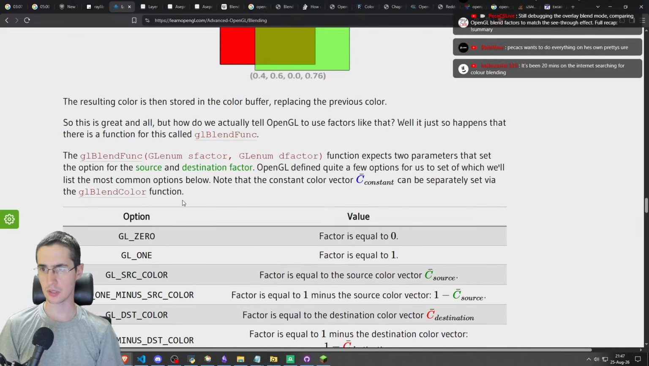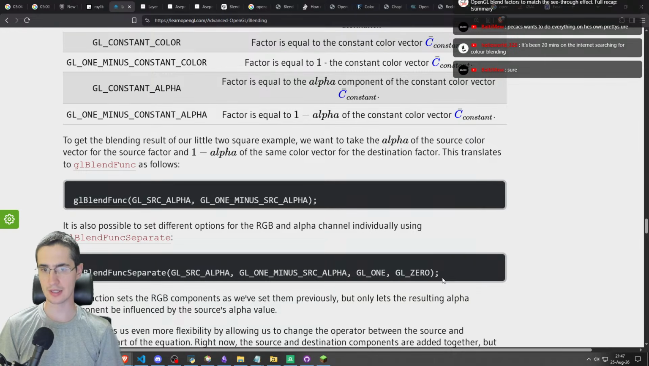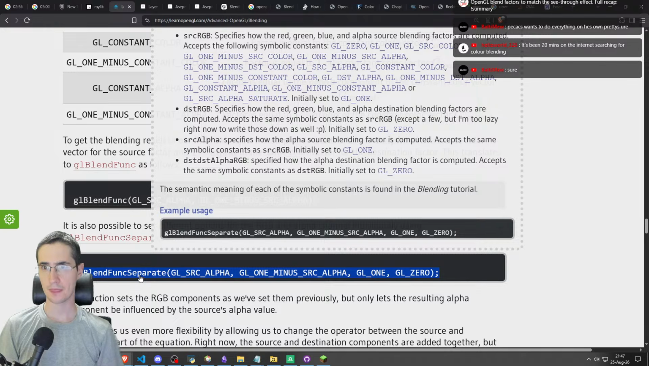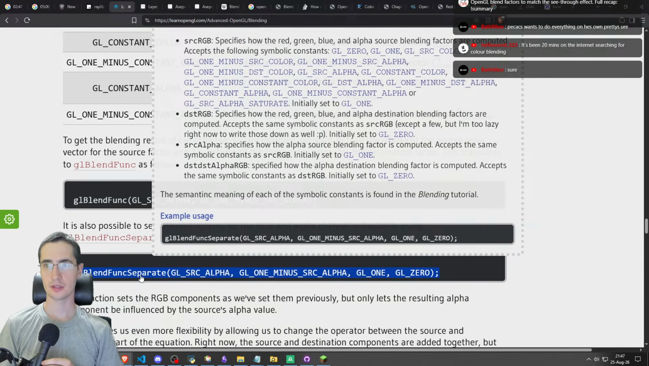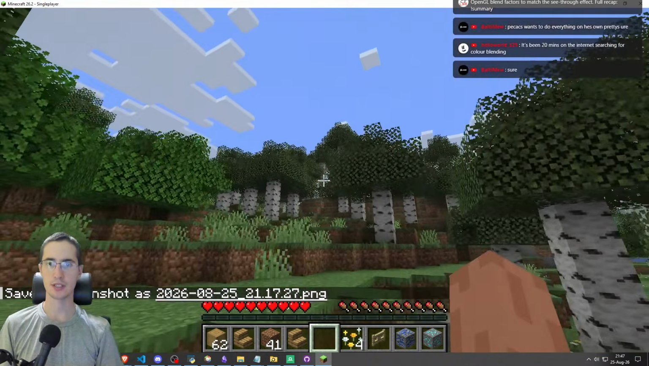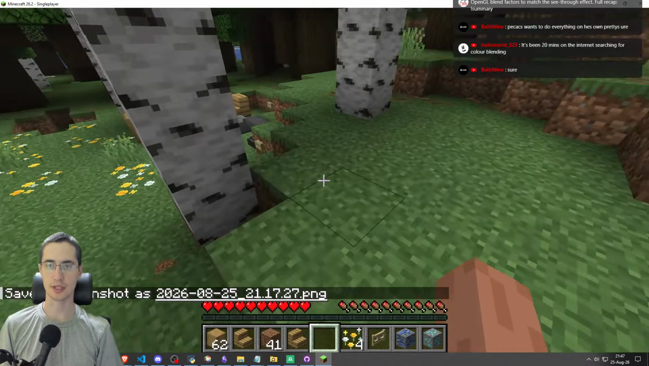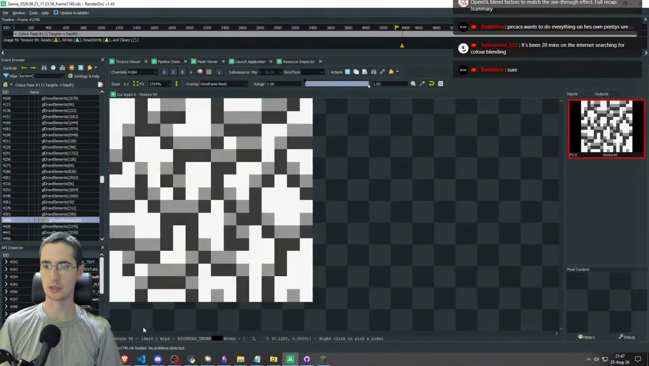We need this variant where it has 4 functions. The GL blend function separate. We need this. Specifies how the red, green, blue, and alpha source blending factors are computed. Destination, how the alpha source blending factor is computed. Initially set to 1. We could actually, the alternative is to open it through RenderDoc and to see what they use. Yeah, that would be faster. Just open it up through RenderDoc.